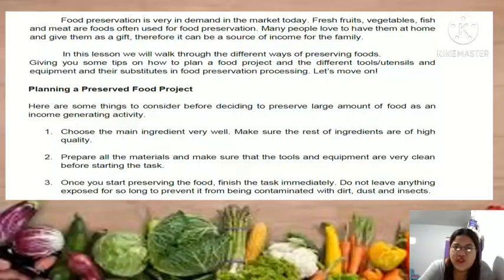So food preservation is very in demand in the market today. Fresh fruits, vegetables, fish, and meat are foods often used for food preservation. Many people love to have them at home and give them as a gift. Therefore, it can be a source of income for the family.